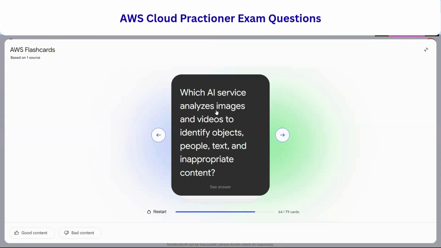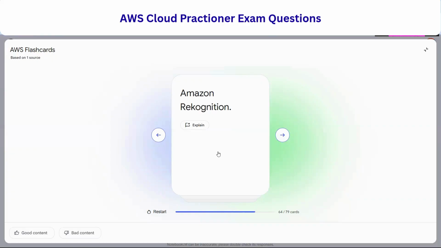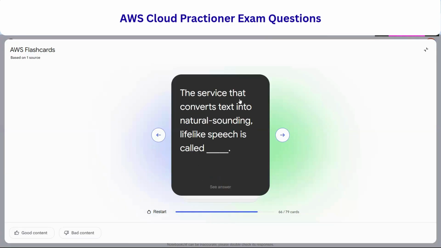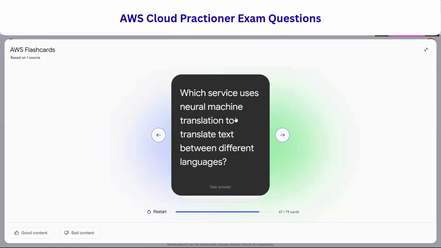Which AI service analyzes images and videos to identify objects, people, text, and inappropriate content? Amazon Rekognition. Convert speech from an audio file into text. Which AWS service would you use for automatic speech recognition? Transcribe. The service that converts text into natural sounding, lifelike speech is called Polly. Amazon Polly. Which service uses neural machine translation to translate text between different languages? Translate.